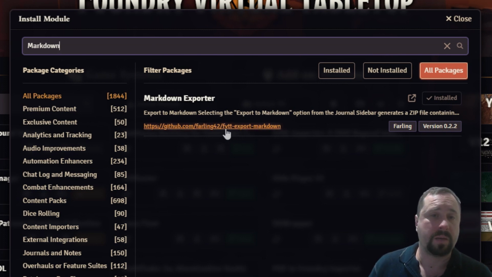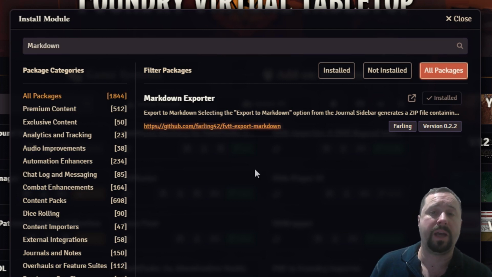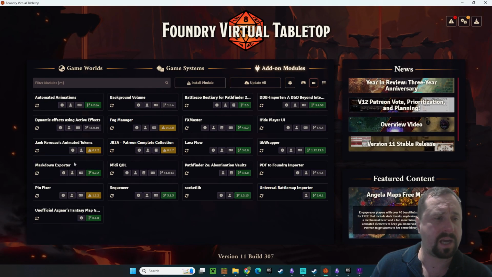I can see this is the one I'm looking for because it's got Farling 42. Farling is the god that obviously makes this all for us. Go ahead and do that install. Now, when I did that, it did say that you do need to have, I think LibWrapper was the one that it needed, but it's got a prerequisite as well, so it installed another one for me. Alright, but you go ahead and get that installed.